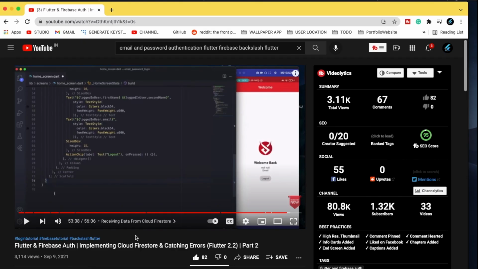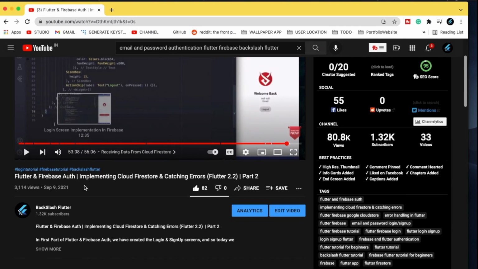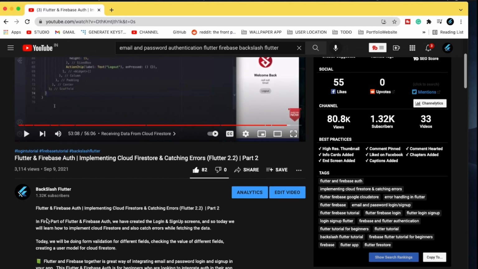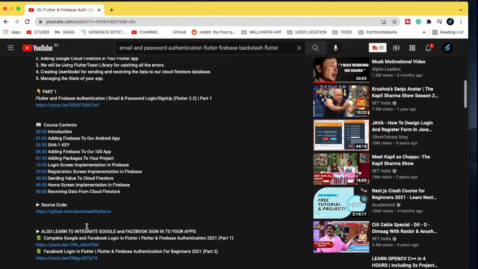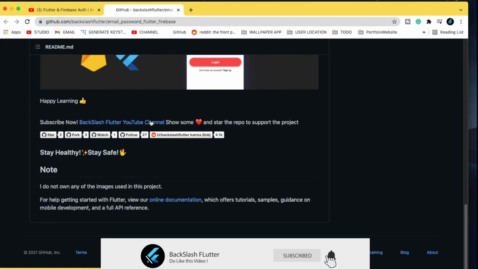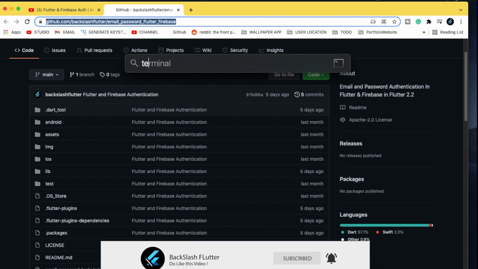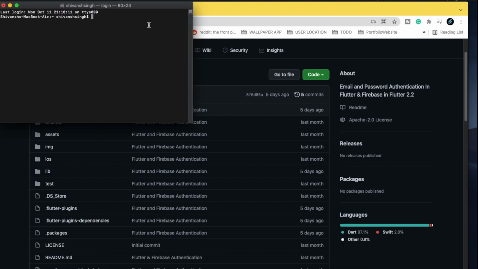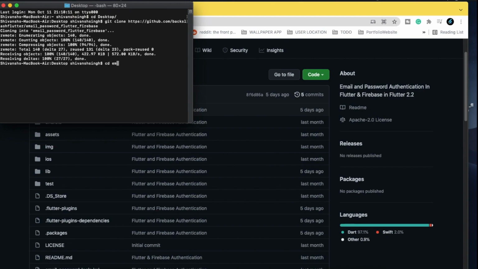Okay, so here you can see we have this video which I uploaded for Firebase email and password authentication. Now you can go to the description of this video and there will be a GitHub link for this repository. Let me show you. Okay, so here you can clone this repository. Open up your terminal, and I will be going to my desktop, and here I will just clone this repository.